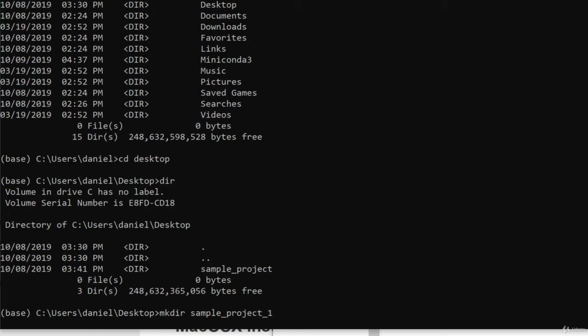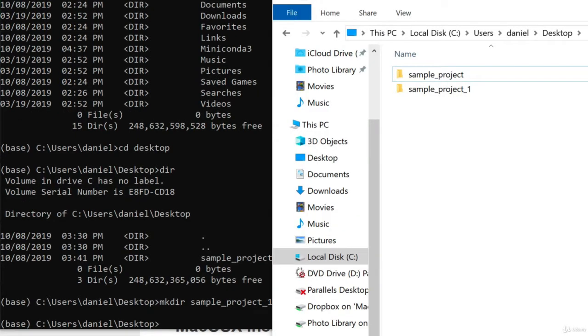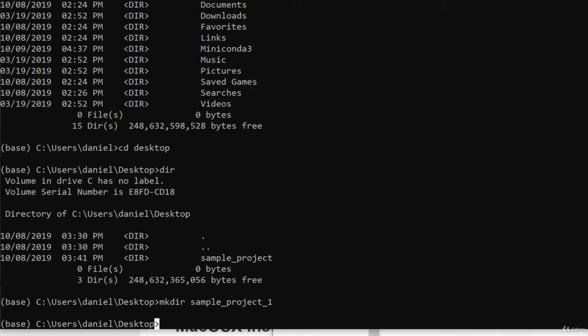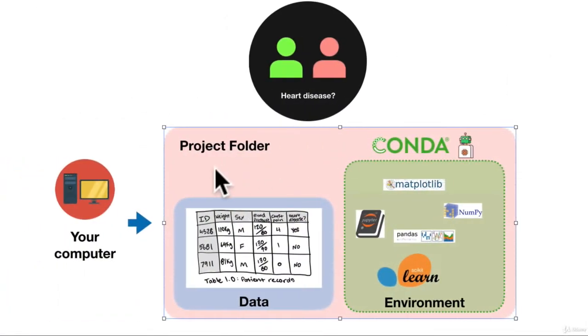So we're telling our computer, hey, we're in this drive, we're in the users folder, we're in Daniel, we're on the desktop, and I want to make a directory called sample project 1. We're going to hit enter. Now you can see that has created sample project 1. We'll go back here. So what have we just done? Well, we've done the first step. We've created the project folder.